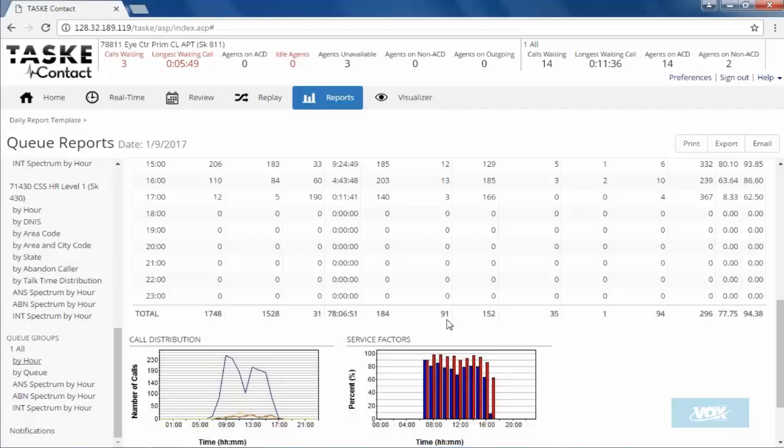91 long abandons, 35 short, with just an abandon time of 1 second. So those short abandoners, if we call them that, don't have any patience at all. And they don't even wait 3 seconds on that. 1 second. 94 interflows here. Those are mostly caused by iCenter in this case, which we will see in the next report, with an average time to interflow of 296 seconds.